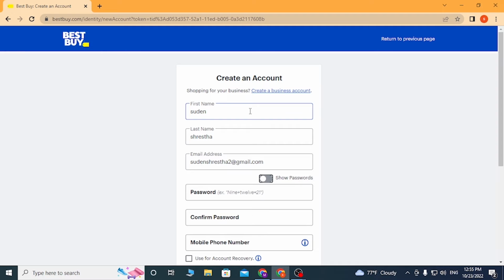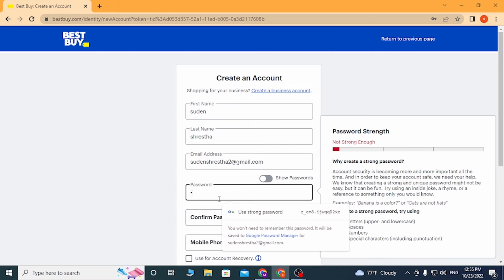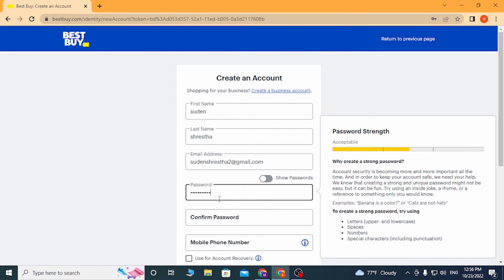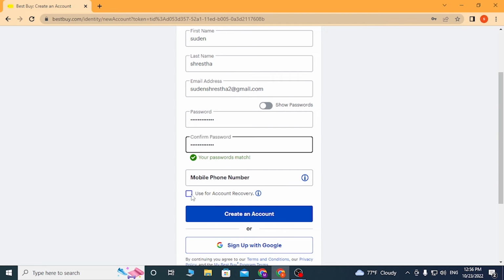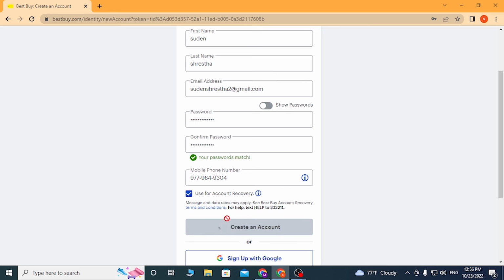Enter your password, and please choose a strong password, guys. Put a capital letter, a small letter, and some numbers with some signs. And okay, let's enter our mobile number. Click on create an account.